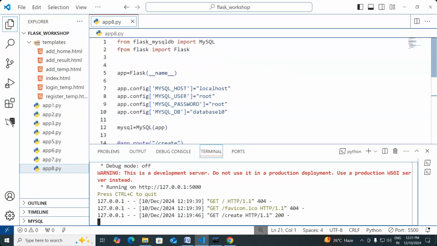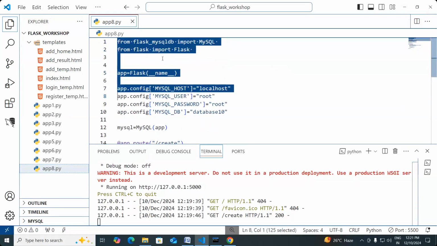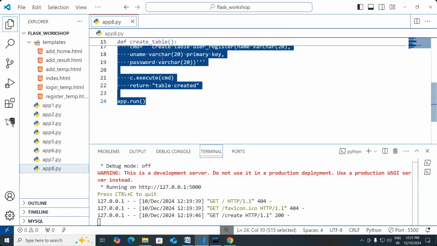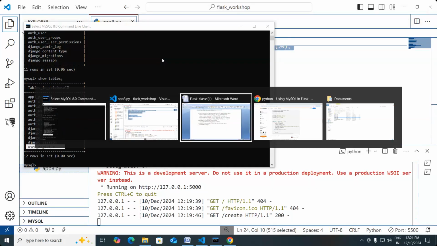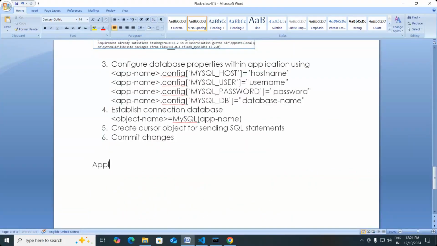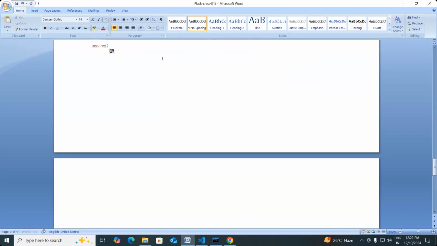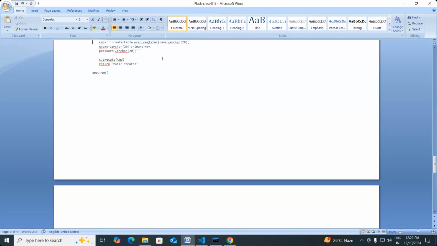Once the table is created, see here. Now this is creating the table. So this is a Flask application which created the table. This is an application which creates the table. Okay.